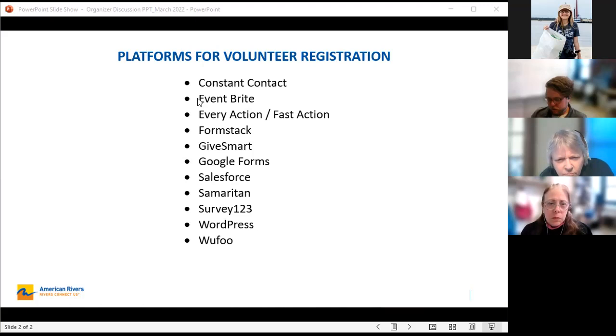So that's a plus to Eventbrite. And with Google Forms, I usually have to know who the list is of people. So it's current or recurring volunteers that I would send those to.